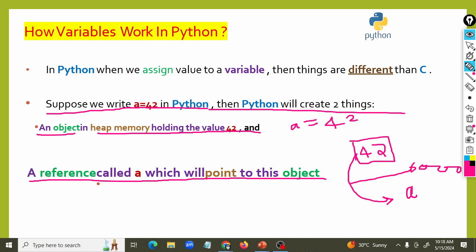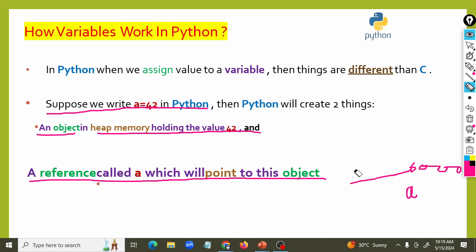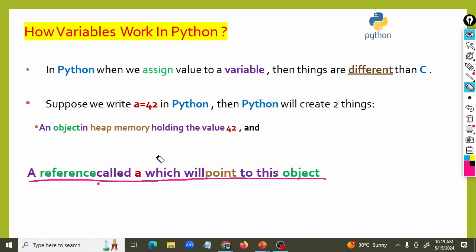The first thing is it creates an object in heap memory holding the value 42, and the second thing, it will create a link. Link means a reference called a which points to the object. So it will create a reference to point to the object. It's very simple. Whenever I declare a variable in Python, it will do two things. One is it will create an object and it will create a link, a reference. So the object is to store 42 and the reference is to point to that value. Okay, that is a variable name.